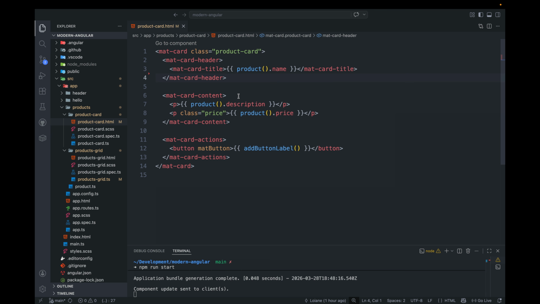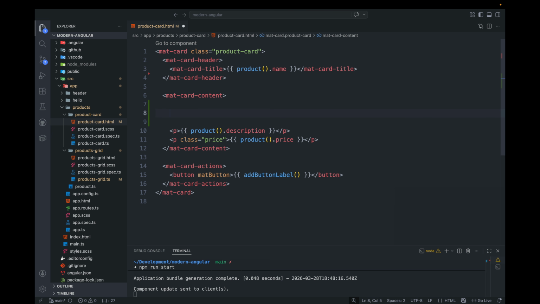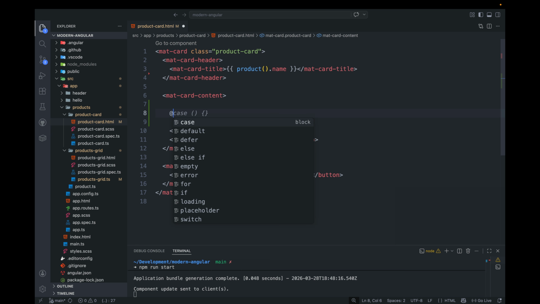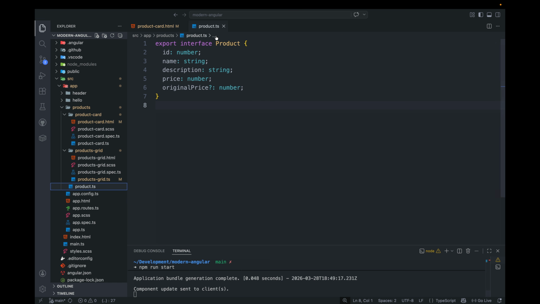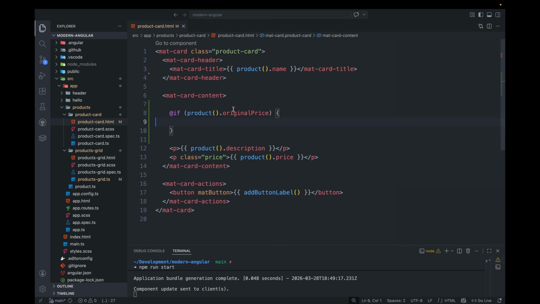Now, inside the card content and before the description, we're going to introduce the if control flow. As we have done with for, it's at if, like this. And inside the if block is where we're going to add our HTML. So first we're going to access our product signal, and then we're going to check if the original price property is available or not. This is going to return true if this is not 0 or null. And this is exactly one of the reasons why, when we defined the product interface, we added this optional property. So if this property exists, it returns true. If it doesn't, then it returns false.